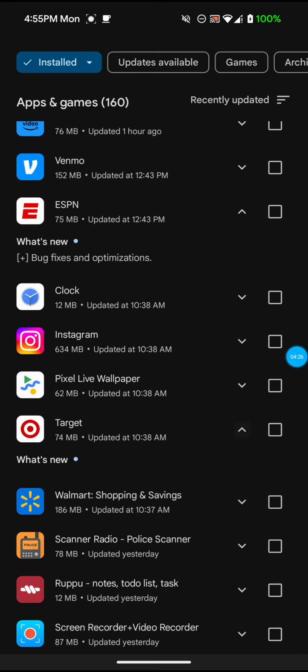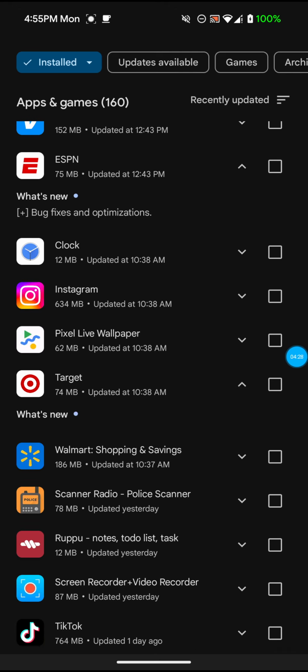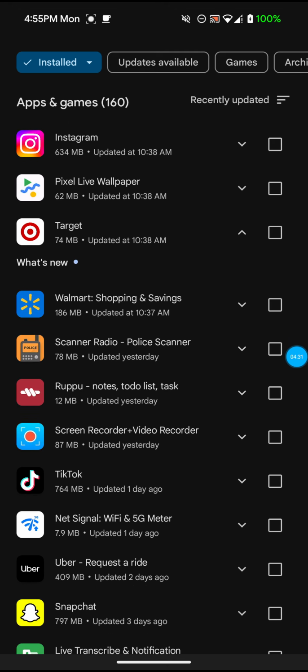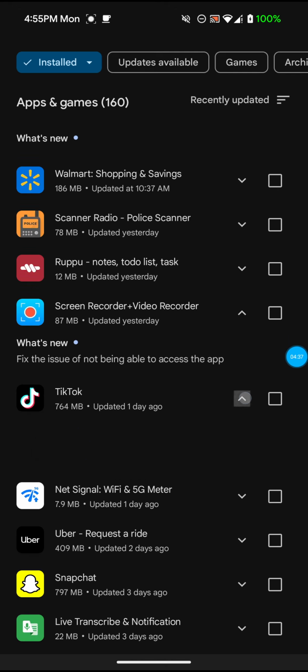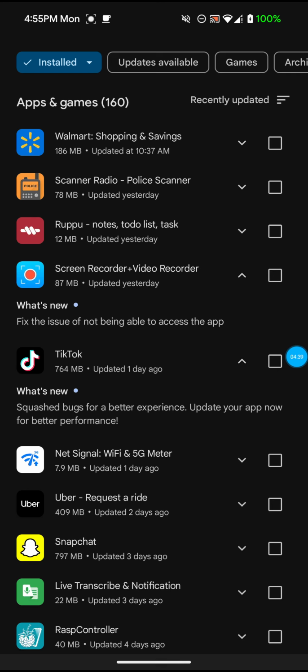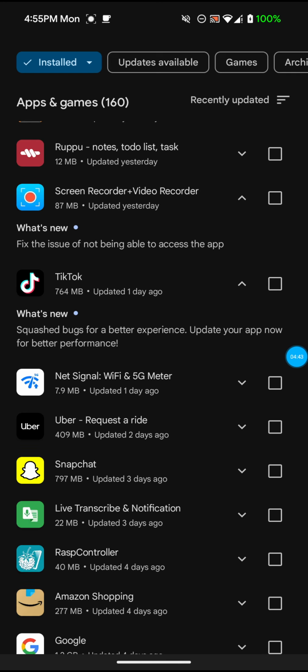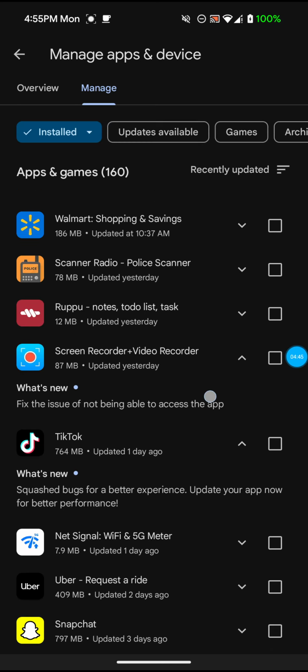If I go to Target, it says what's new, and it's telling me nothing. If I go to Screen Recorder, it says what's new, fix the issue of not being able to access the app. If I go to TikTok, it says what's new, squash bugs for a better experience, update your app now for better performance. And you guys basically are getting the picture here.